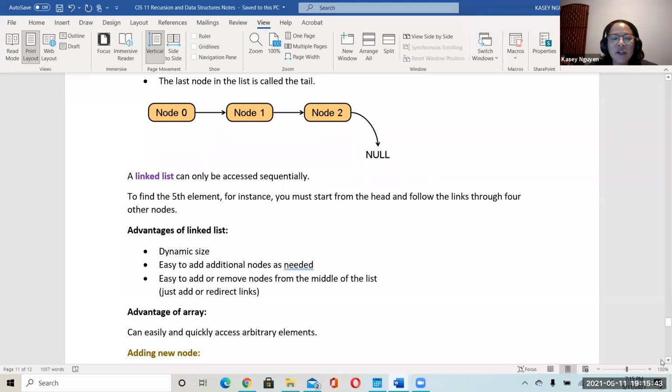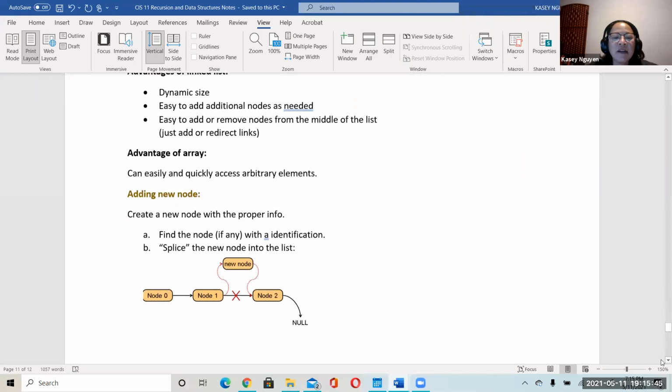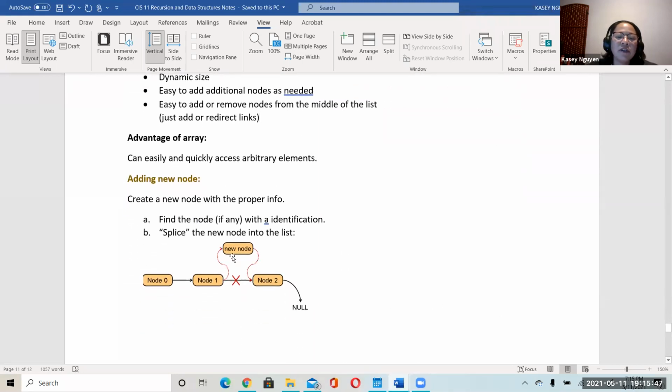Okay, so here it shows you how you would be able to add in the node, right? You would need to disconnect the link, terminate the link here, and then you would point to the new node, and the new node we're going to then point to the original subsequent node. So that's how you're going to be able to add it in. Splice it, they call it. And then whichever one's going to be the last is going to be null. So it's going to terminate.